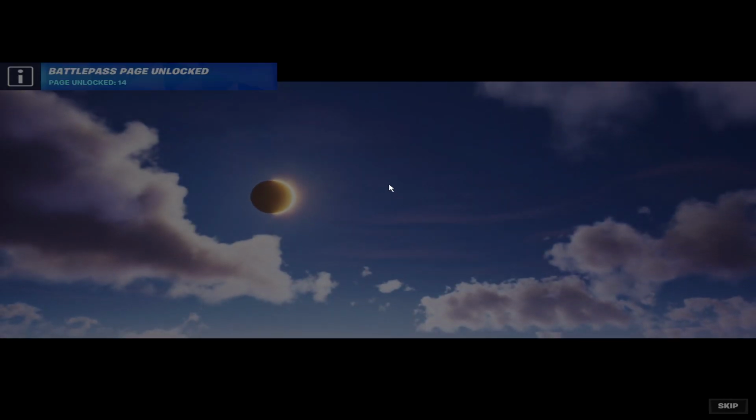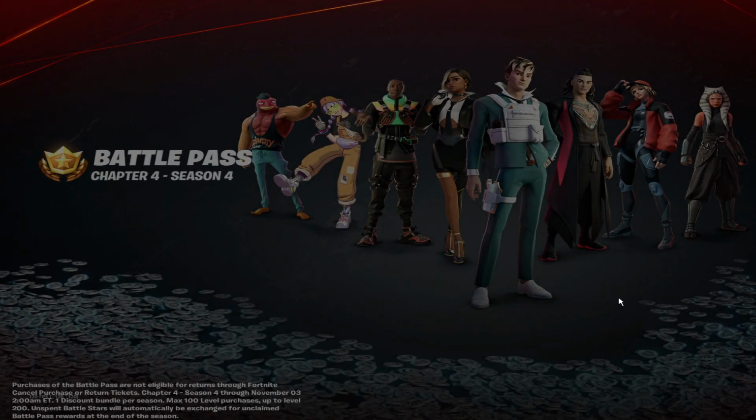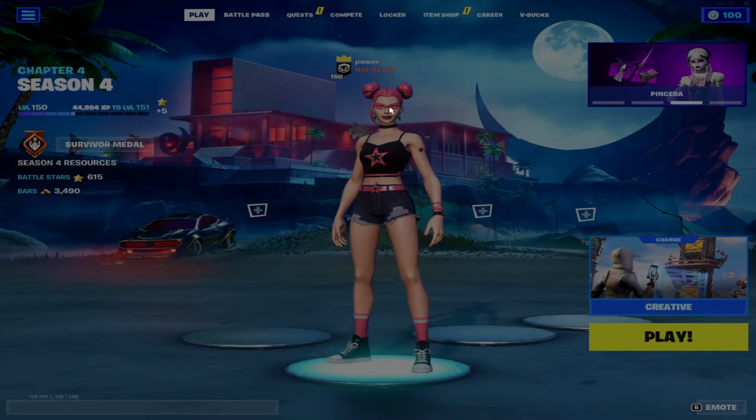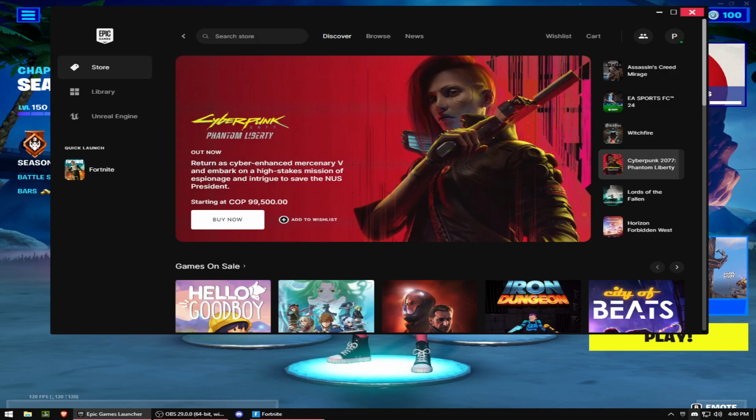Alrighty, now since we applied performance mode, we can also remove the Epic launcher. So what you do here is we go back to lobby. Once you're in lobby, alt tab, and now we can close the Epic launcher. It will fully remove the Epic launcher from the background, and it will no longer use any resources.